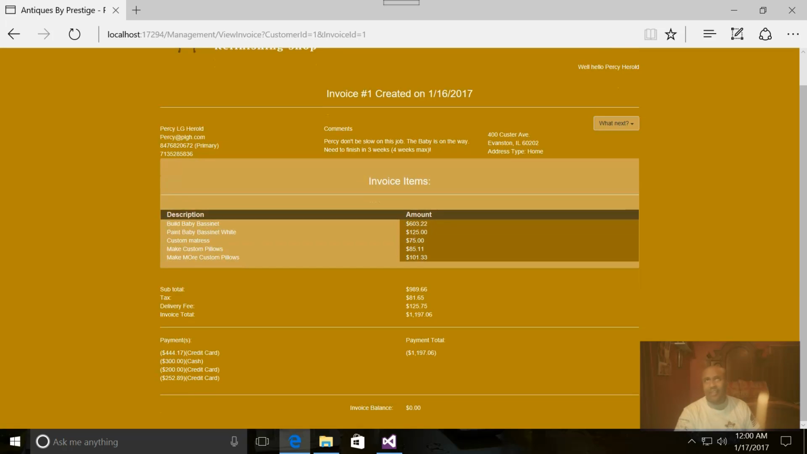Like I said, this is the first version of it. We're definitely going to be making improvements as we go along. But that's pretty much the invoice management system that we have here. And then obviously you can see the notes that we got here.